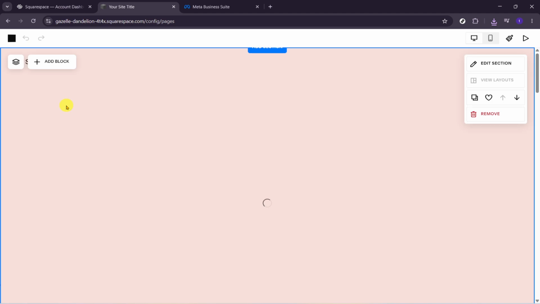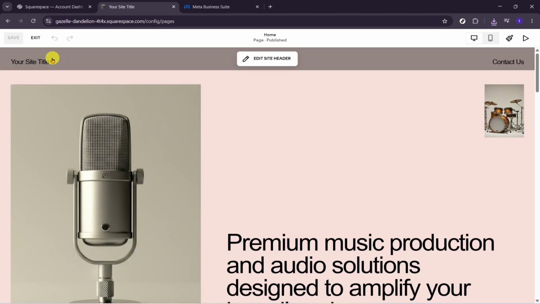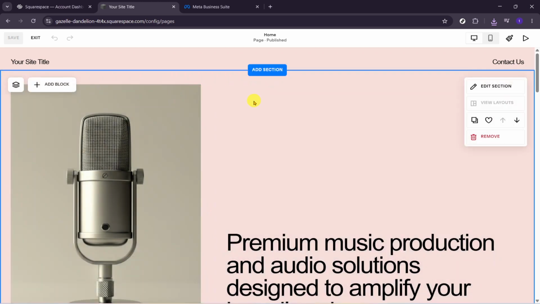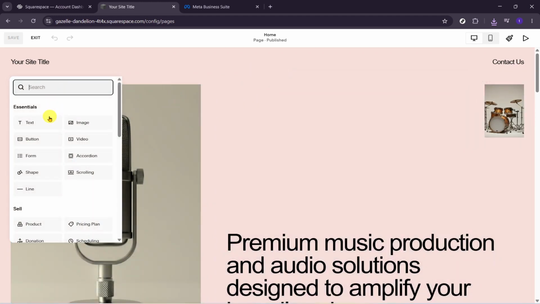You should now see editable sections and insert points on the canvas. Hover where you'd like the button to live and choose Add Block. The block library will appear. Search for and select Form. Squarespace will drop a new form block on the page.